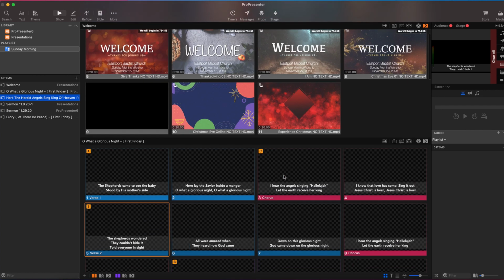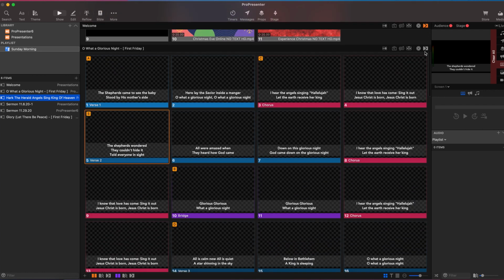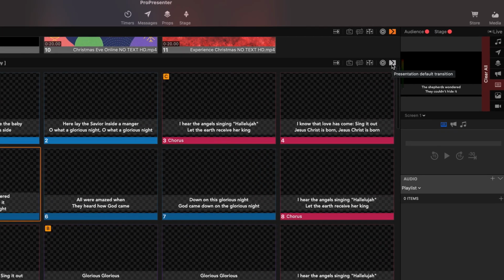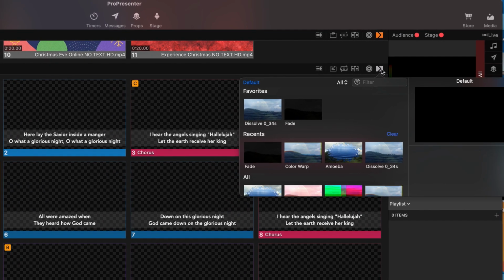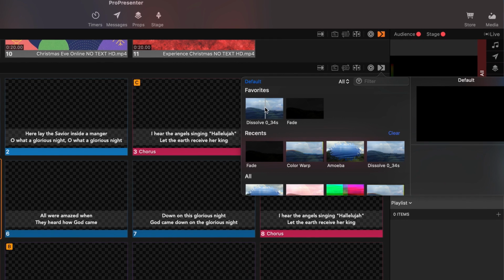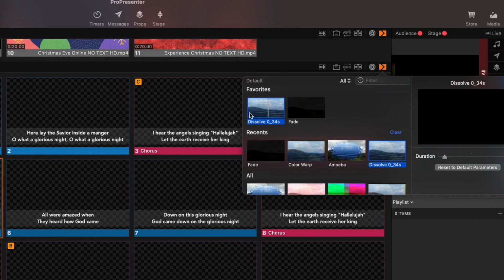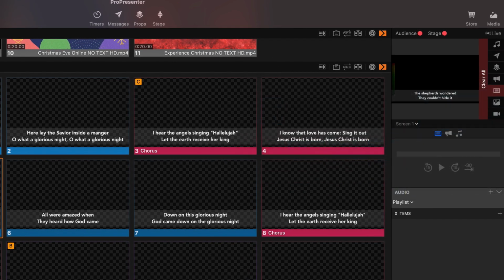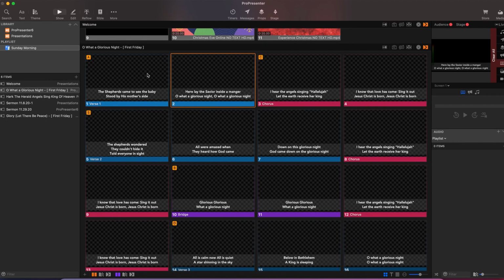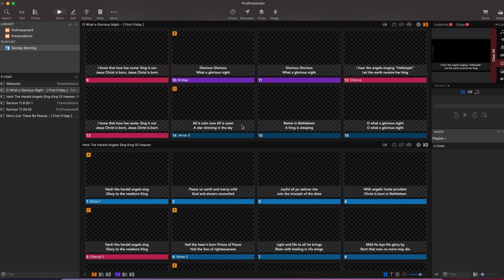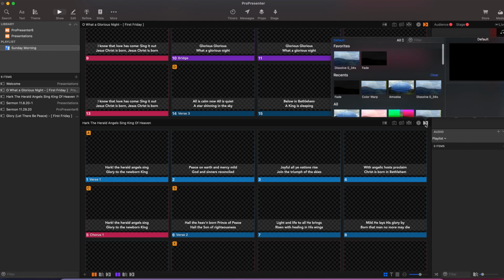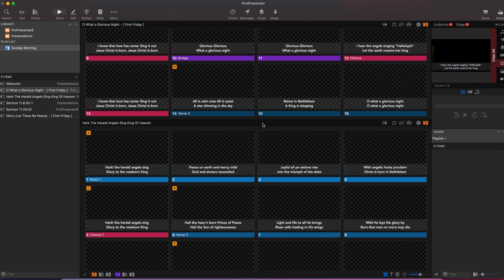And another thing you want to do for each song is add transitions. So click on this little button here. This edits the transitions, and the favorite, just click dissolve. That should always be set there for you. So now there's a smoother transition between them. So that is how we edit the slides in ProPresenter.